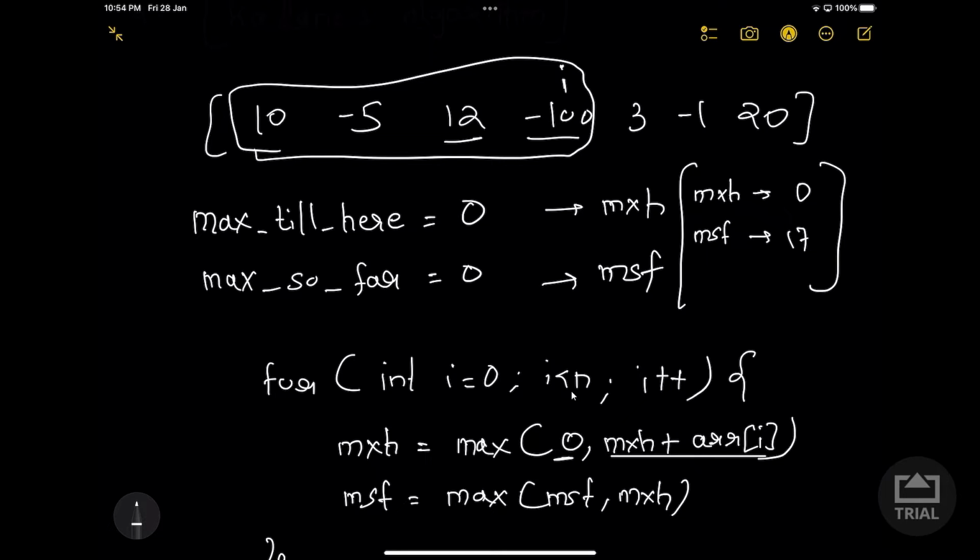So we will start from 0 only, and we are storing msf as the maximum. At every point we are storing msf, which is the max so far, and mxh is the max ending here.